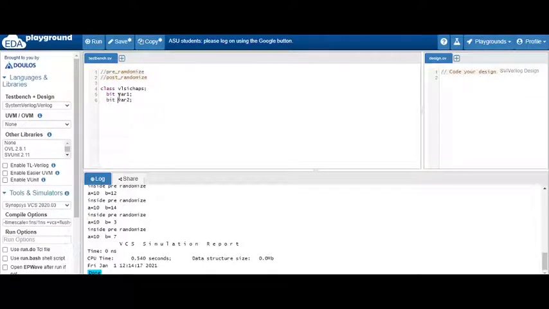Then this variable's data type is bit, and our size is bit [3:0], that is 4 bits. For randomization, as you all know, we have to use the keyword rand or randc. So don't forget that, rand and randc. Okay, so let's declare endclass.